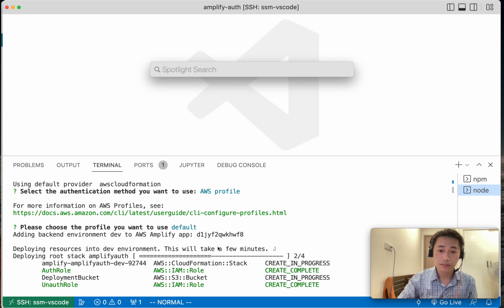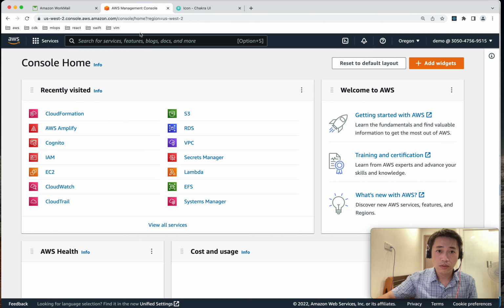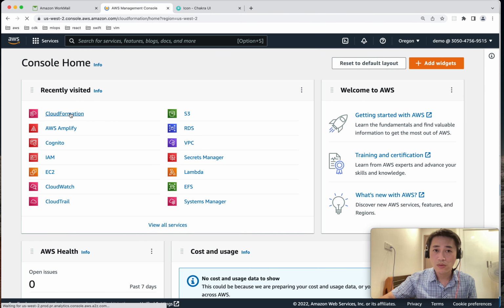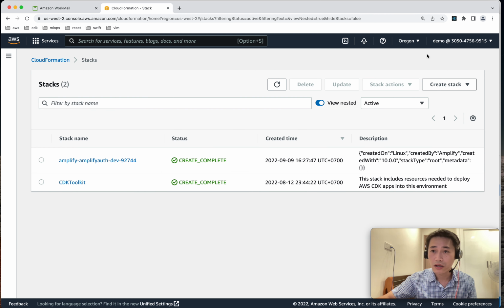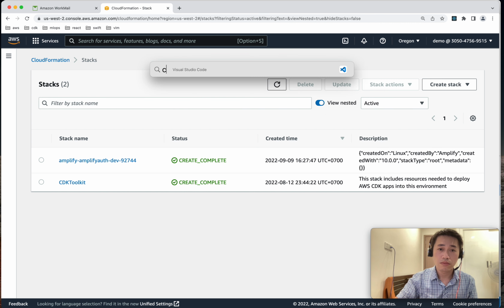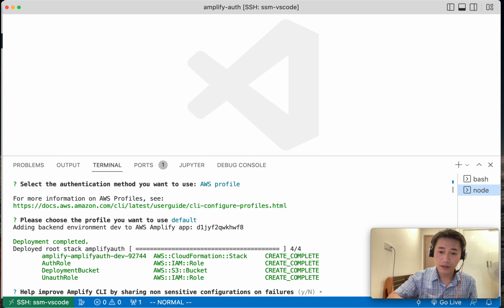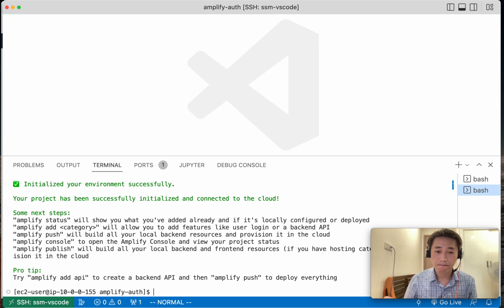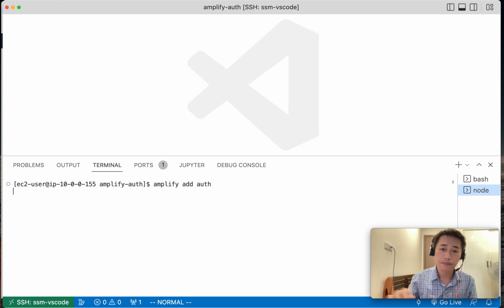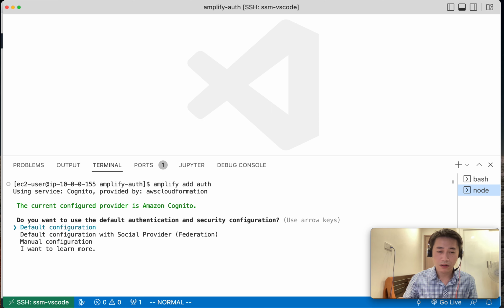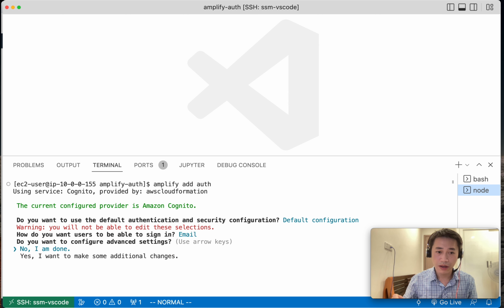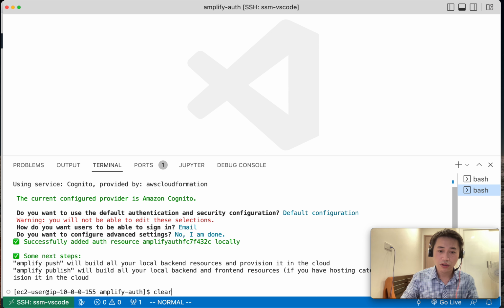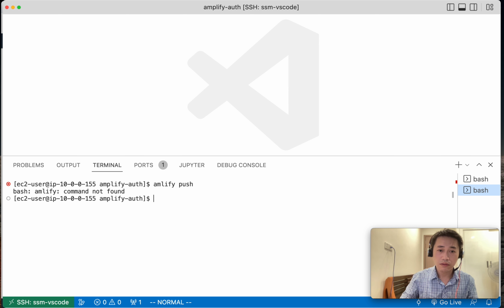Let me go to CloudFormation to show what happened now. Now I'm going to add Amplify auth. Yes, by email, done, and then amplify push.